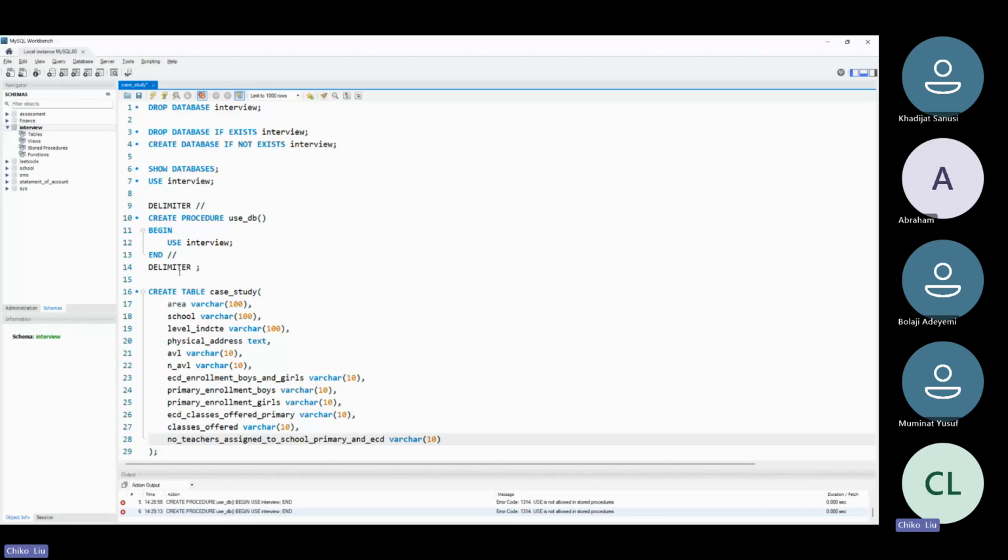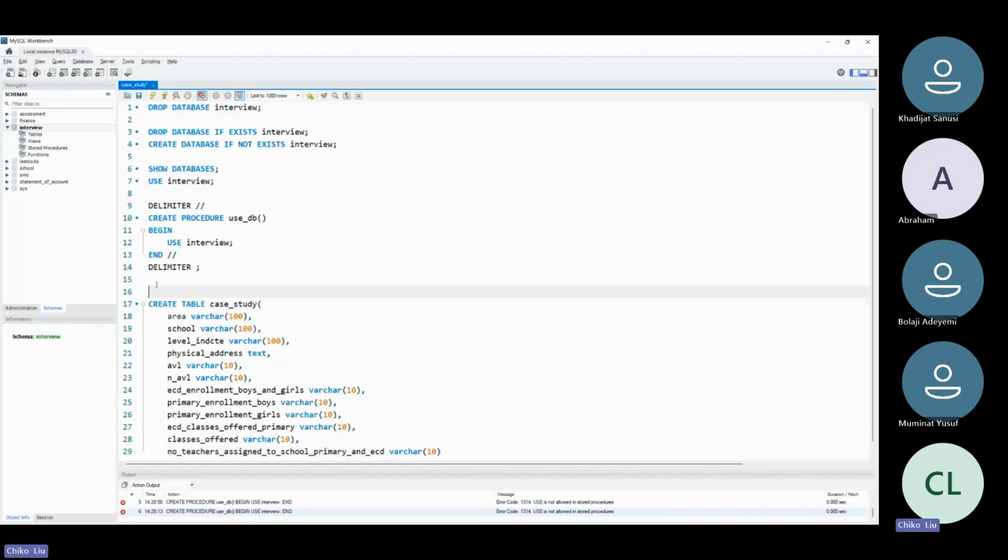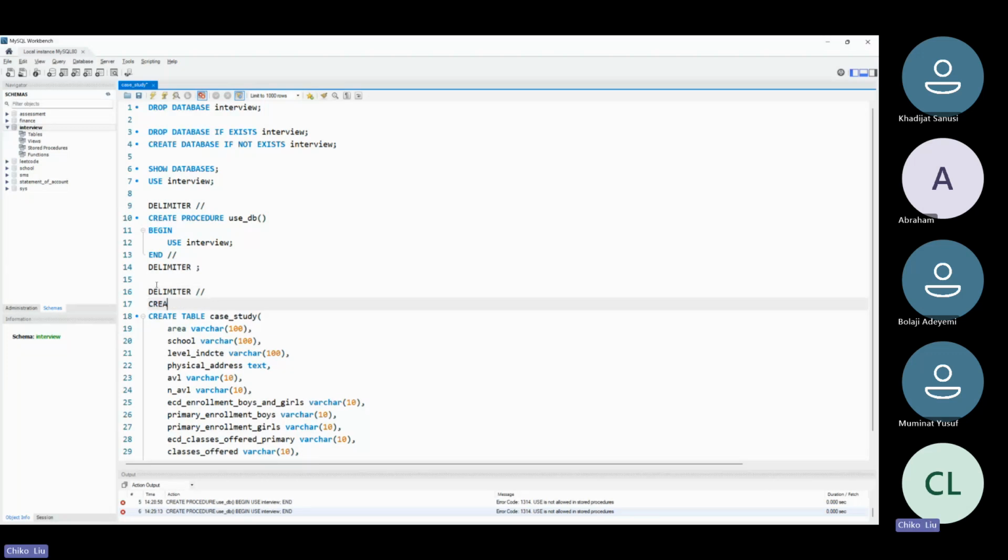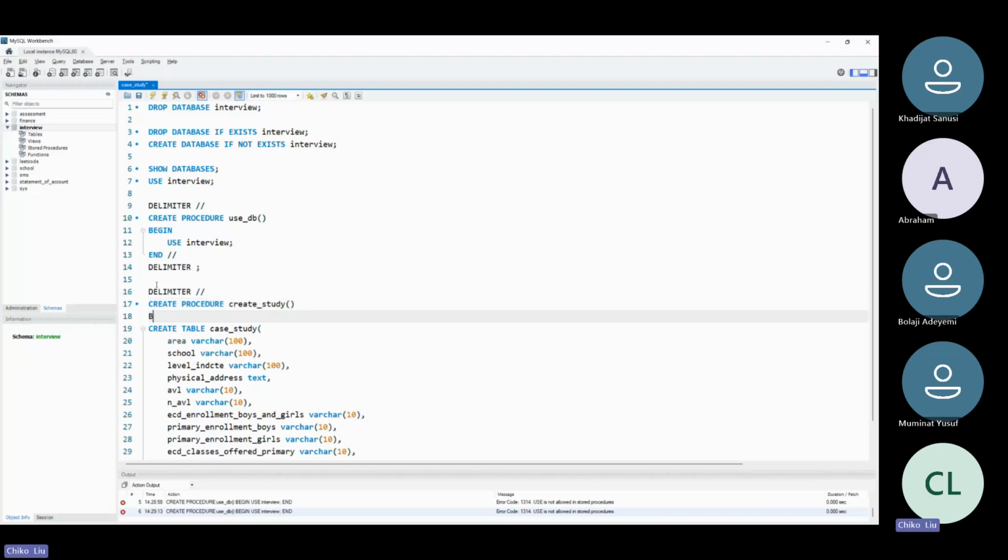So basically, this is it. I will create a procedure for this, and so in order for me to do that, all I need to do is to say delimiter, then I will say create procedure. I'll say create case, or create study, and it's a function. I'll just make it as function. Then I will say begin.